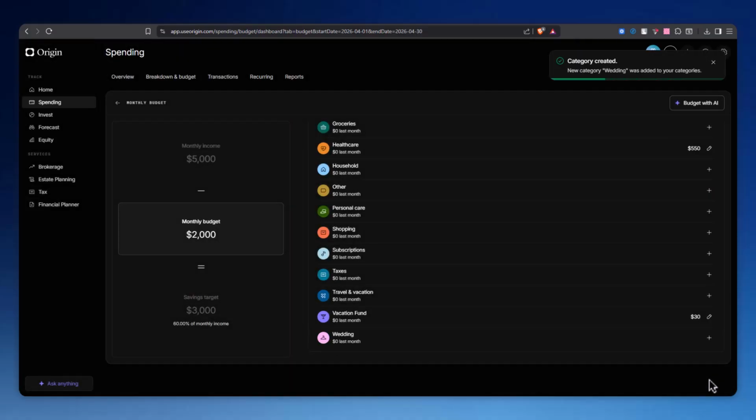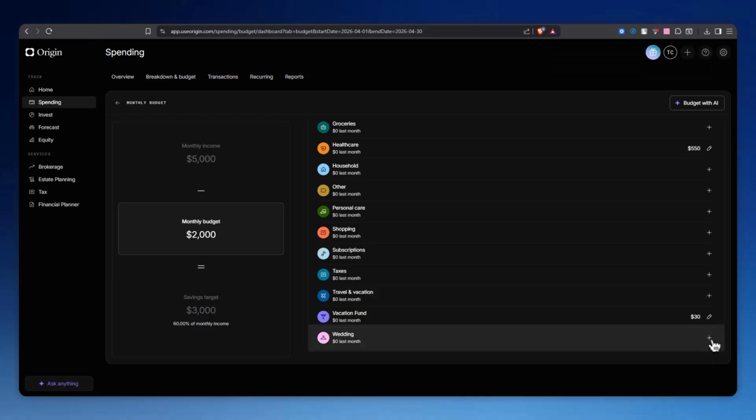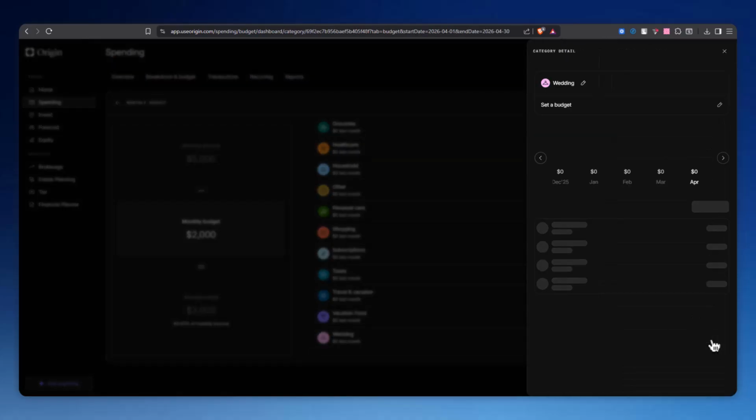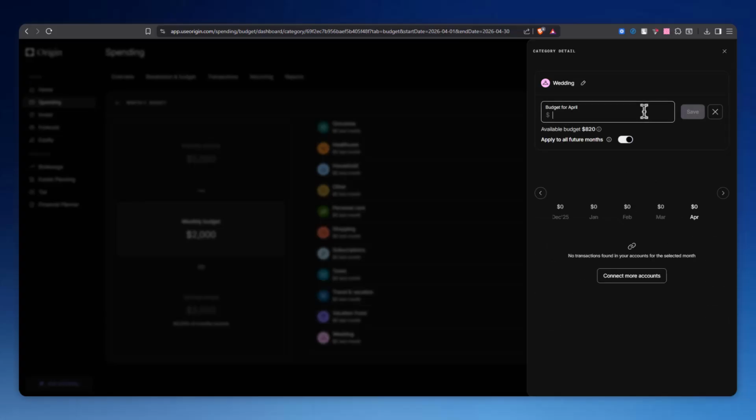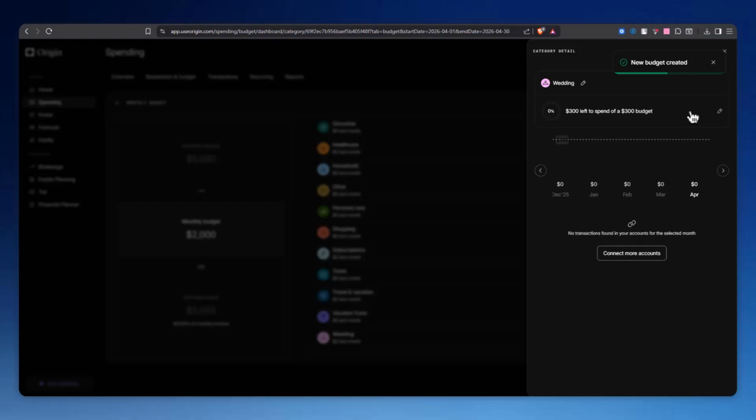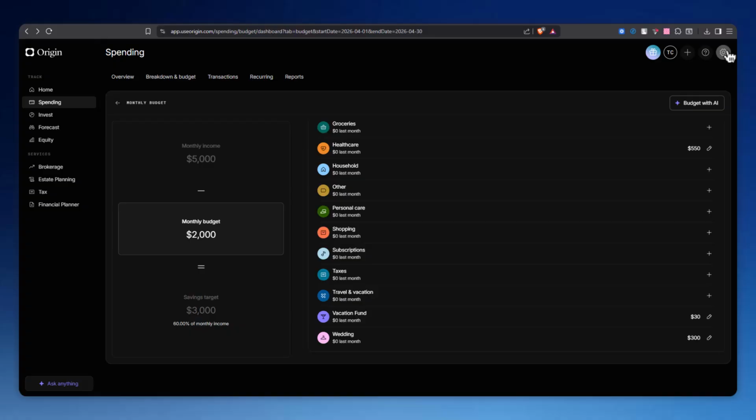Once your wedding category has been added, click the plus button on the page and choose Set a Budget. Select the wedding category you just created, then enter the total amount you want to allocate for wedding spending. This can include venue costs, outfits, decorations, catering, or any related expenses. After entering your desired budget amount, click Save. Your wedding budget is now active, and Origin will start tracking spending under that category automatically.